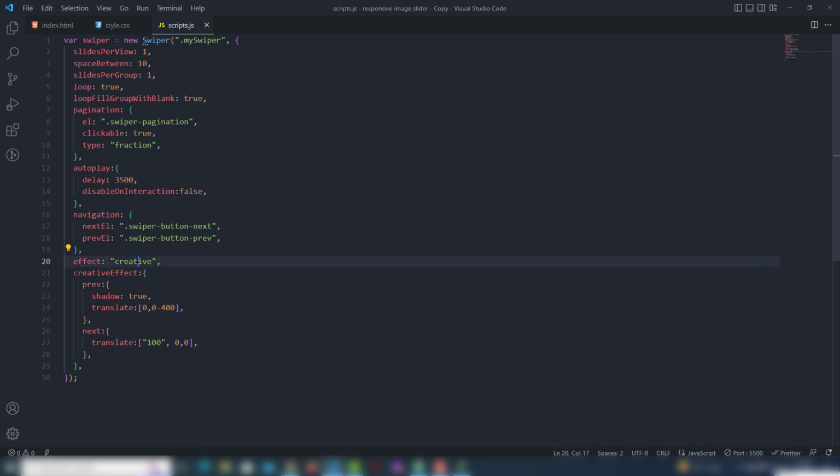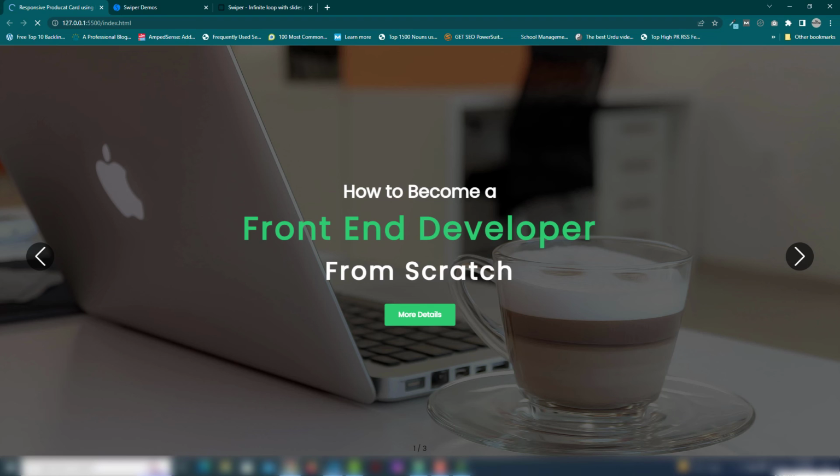Creative effect name is creative, comma, creativeEffect, colon, previous, shadow true, translate, 0, 0, negative 400, comma, perfect, comma. Next will be translate 100%. So let's see.